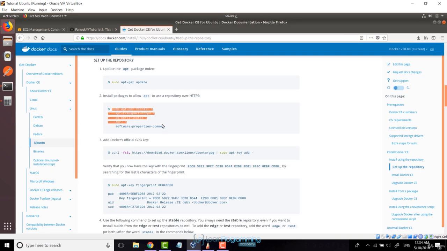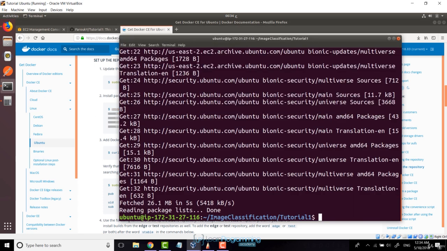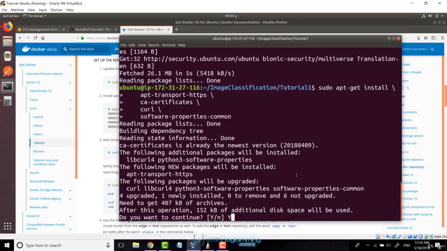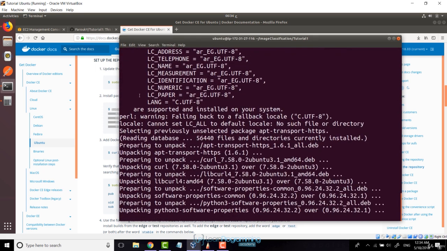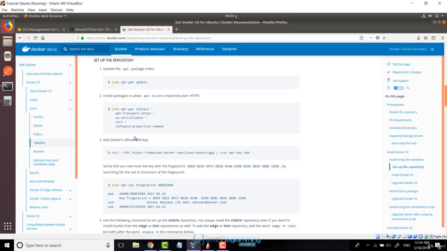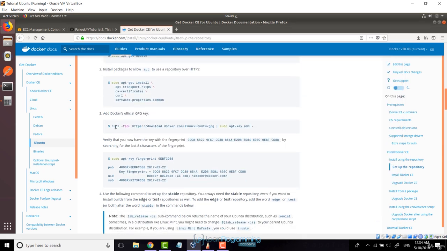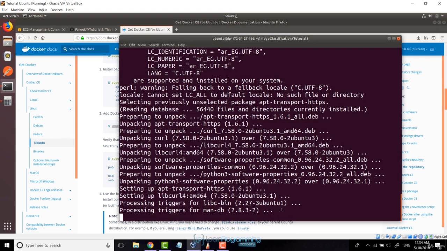Okay, and then the second thing is we're going to copy these lines of code over here and paste them again once this line finishes. Okay, so I'm going to press yes and install them. And then next I'm going to add the Docker official GPG key. So I'm going to copy this again.